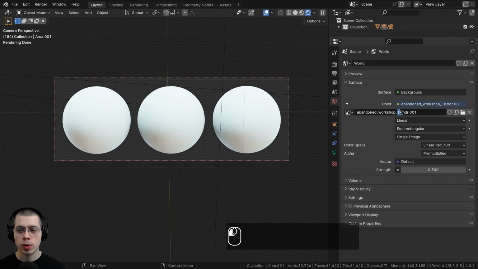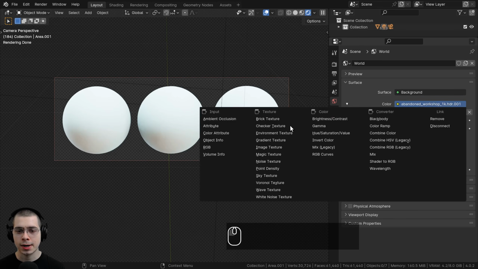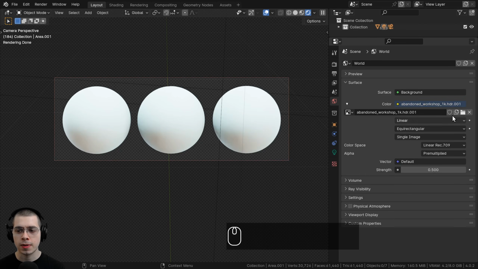So I downloaded the 1K version and the HDR version from Polyhaven. So once you download the HDRI, you can click here on the yellow dot next to color, and you can choose environment texture and then just open up the HDRI. And I turned the strength down to 0.5, so it was just half as bright.